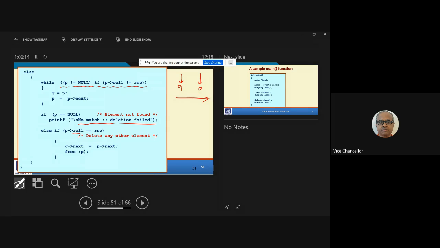But otherwise, if it is a match, it is somewhere in the middle. So say there was one element here, one element here. This was Q, this was P. So Q next will be P next, which was, let's say, somewhere else. So this will be pointing here. And P will be freed. Okay.